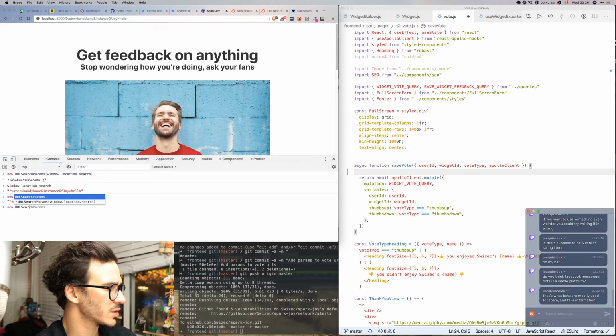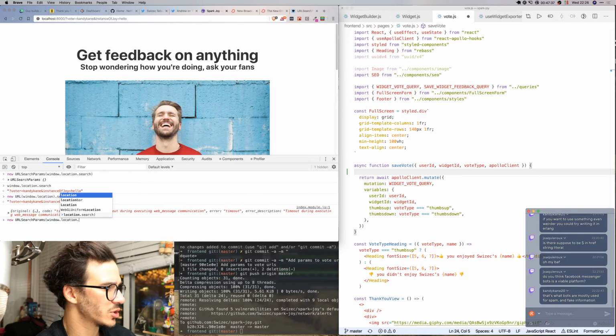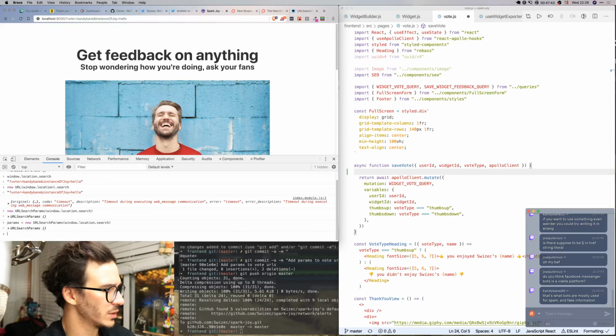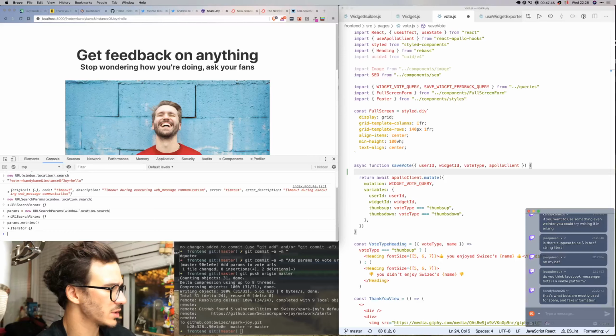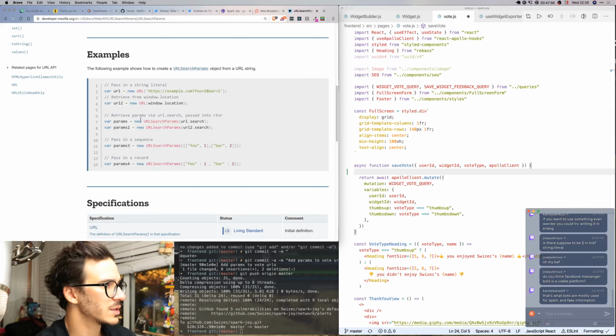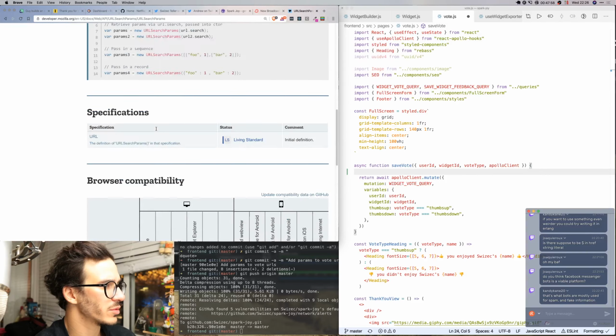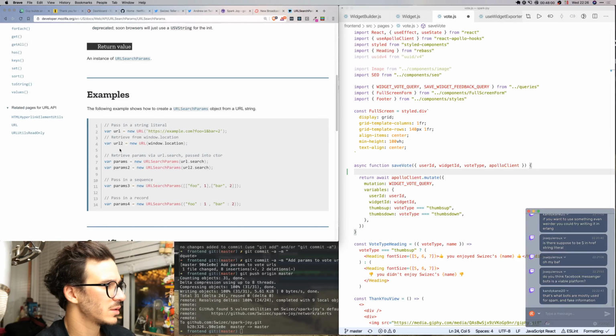New URLSearchParams, window.location.search, and then we say params equals params.entries, which gives us an iterator. How do I crap. Okay, let's try this. Params. How do I print all of them?